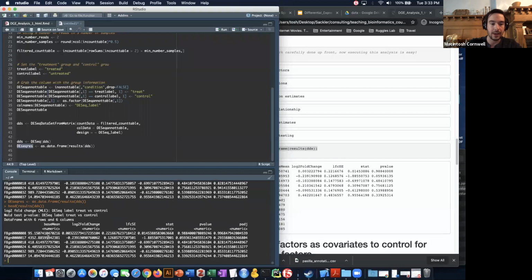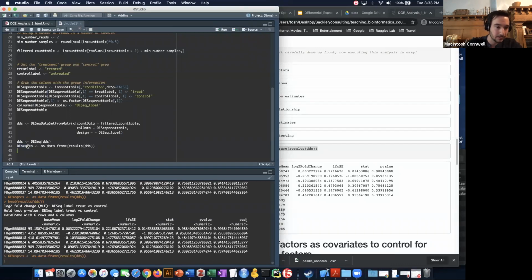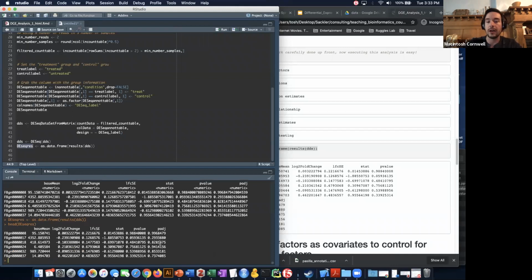And then you'll just have your normal data frame. Now, as I mentioned before, this is what the output looks like, with the base mean, log2 fold change, et cetera, et cetera. So this is basically your end result.